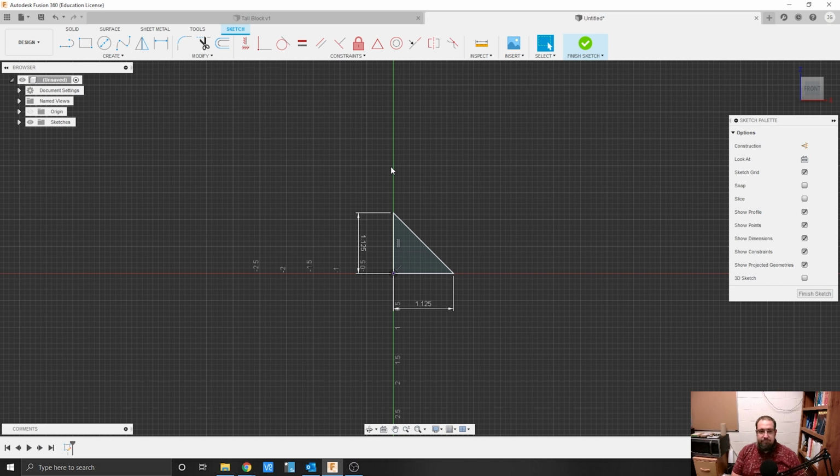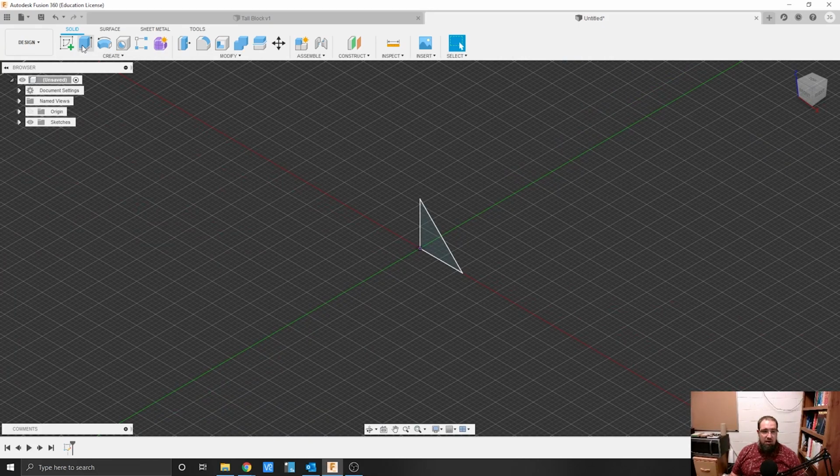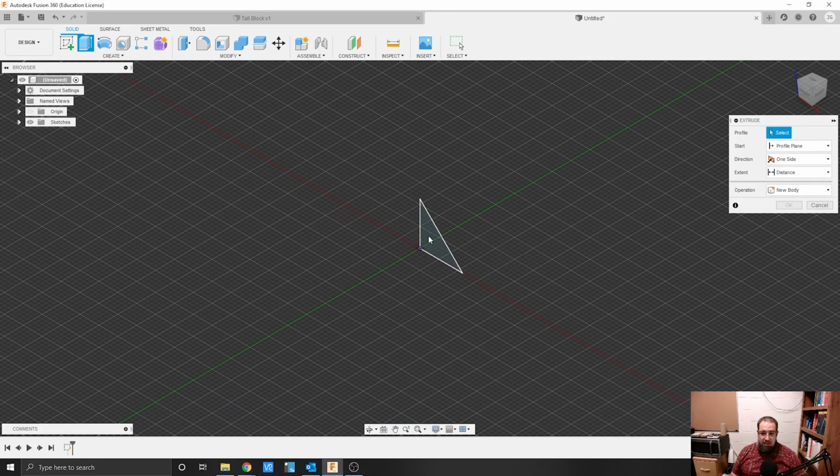Okay, I can see that the shading on the inside, meaning that I have a closed object, is there. I can see that my lines are all white, which means that it's fully constrained. We're going to hit finish sketch. And now I'm going to work through. I'm going to select my object. See, I deselected it actually.